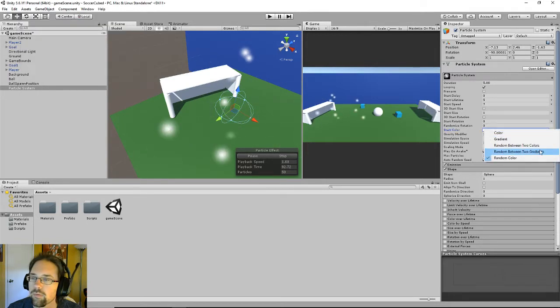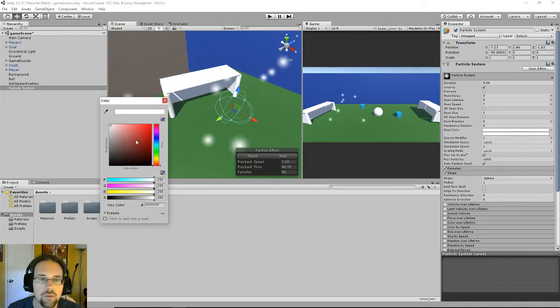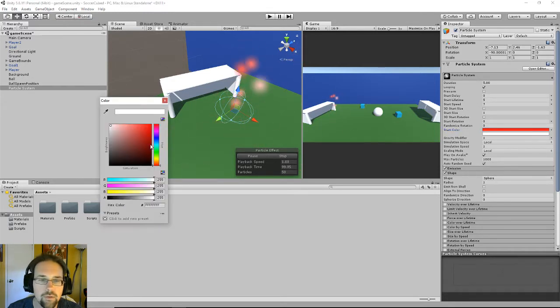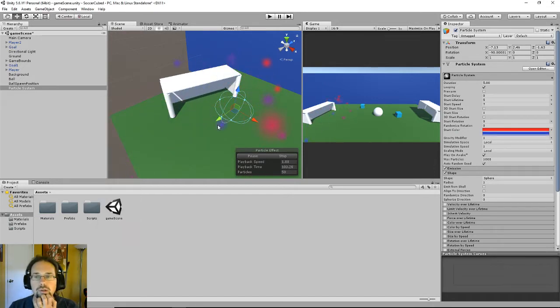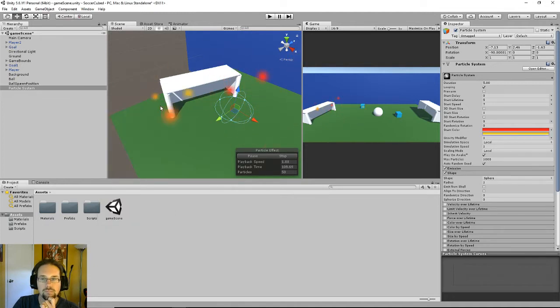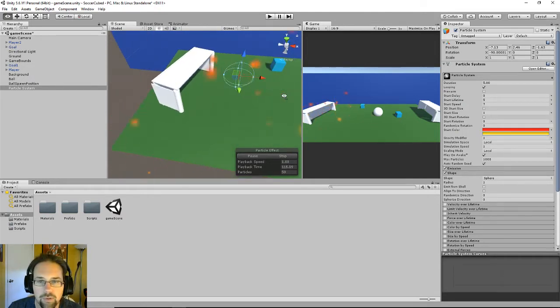Kind of do random between 2 colors. Give me this color and that color. You know, I'll accept that for now. It at least looks kind of festive. Hooray! So now we have our particle effect here.